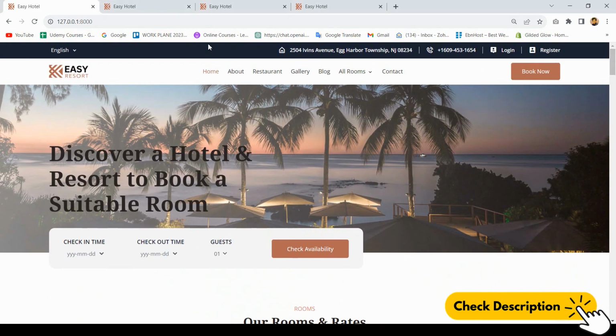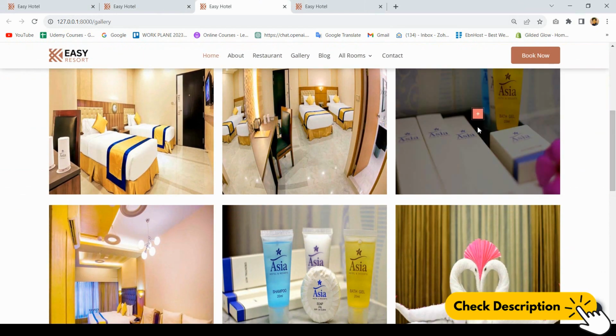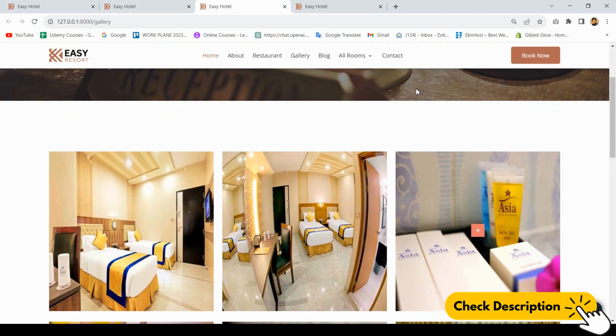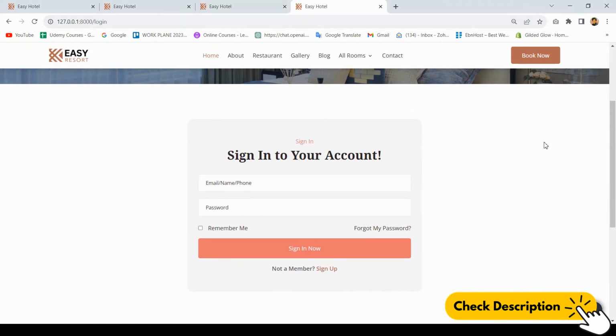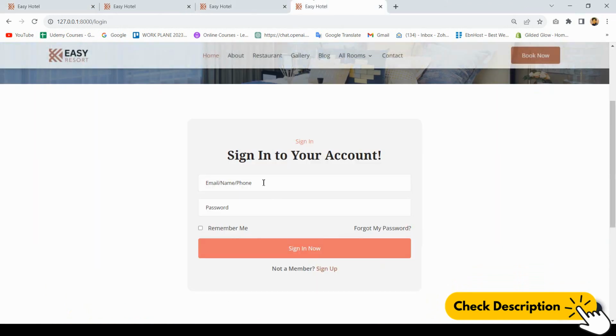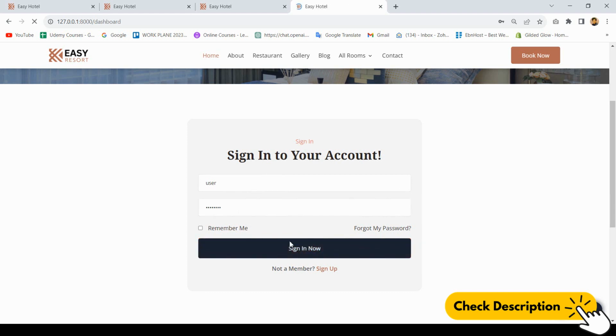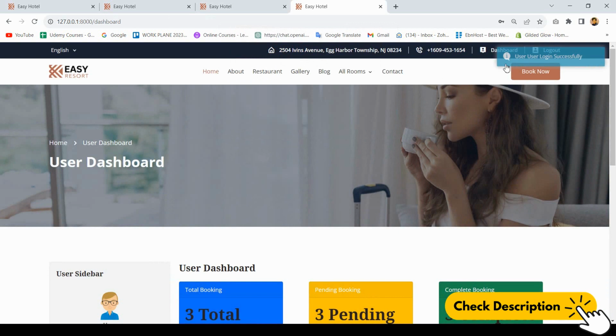And here there are so many pages. I have almost completed every part. Like there is our blog portion, and also our gallery portion. That gallery is also totally dynamic, and there is also our login page. This will be our user login page. Right now I am not logged in, for the reason that it displays login and register. Now if you log in as the user with the appropriate password and click sign in, you can see it successfully displays that the user is logged in.